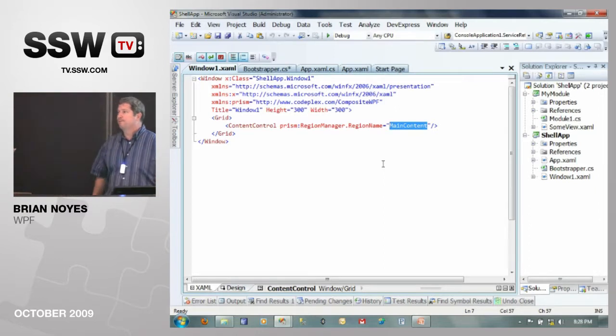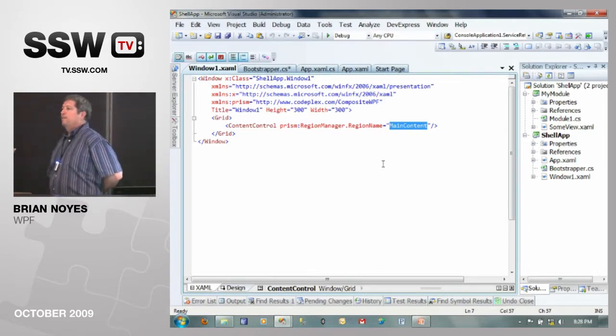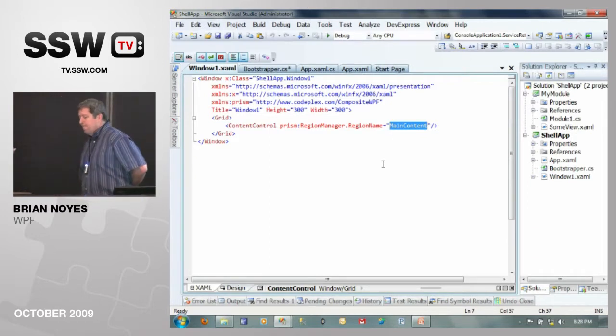Yes, sir? Does this fit in at all with the navigation framework in both WPF and Silverlight, or is it really just implementing it itself? Good question. Does it fit in with the navigation framework? I assume you're referring to the navigation window and page structure? In WPF and navigation framework.